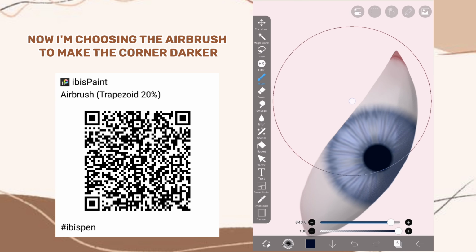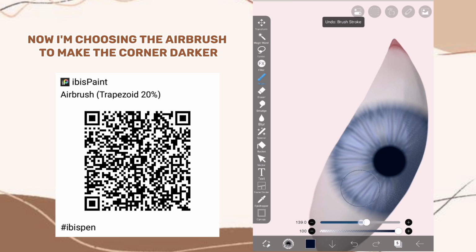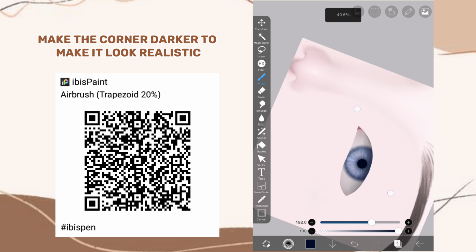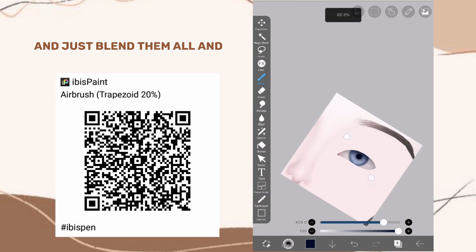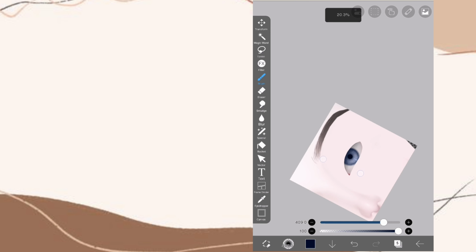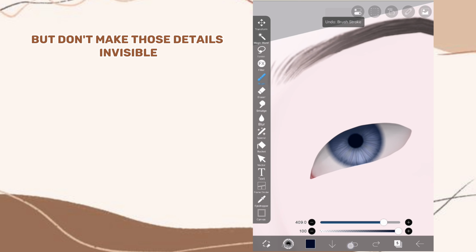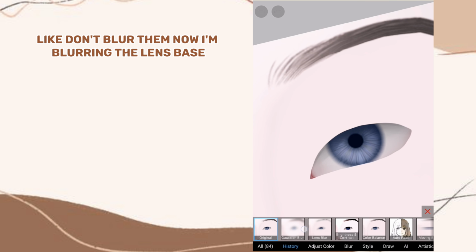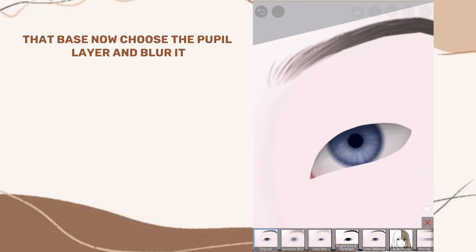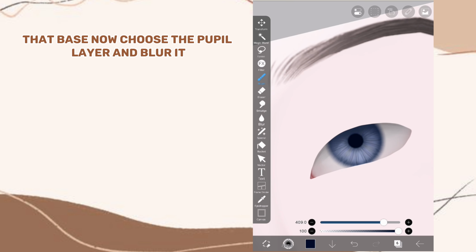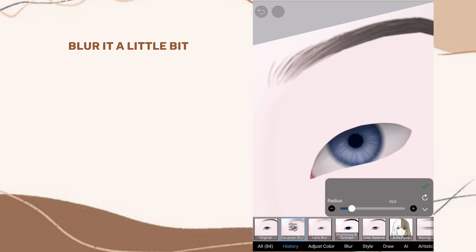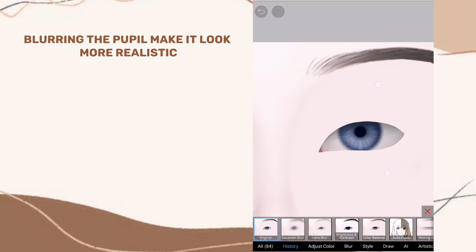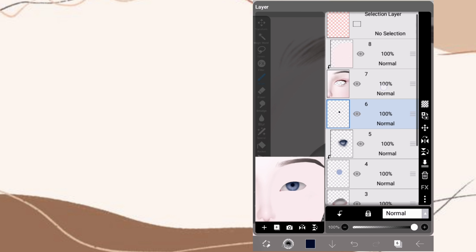Now I'm choosing the airbrush to make the corner darker and do them all like this. Make the corner darker to make it look realistic and just blend them all, but don't make those details invisible, like don't blur them. Now I'm blurring the lens base. Now choose the pupil layer and blur it a little bit, just like how we did for the lens base. Blurring the pupil makes it look more realistic.